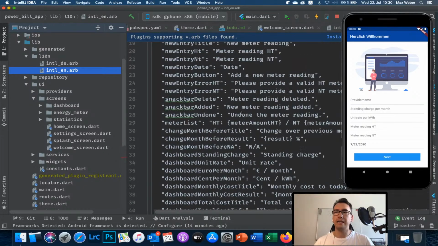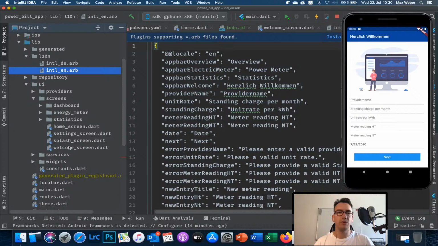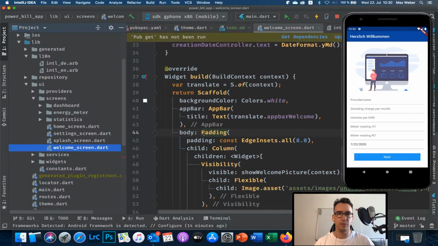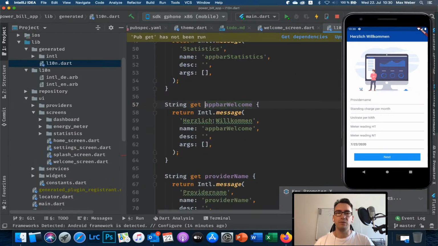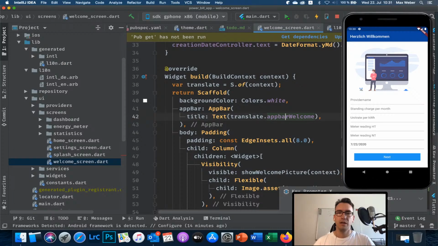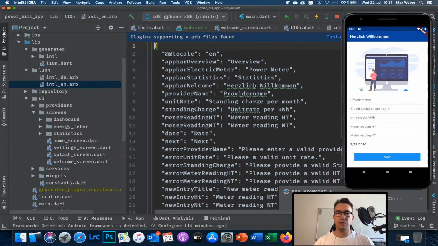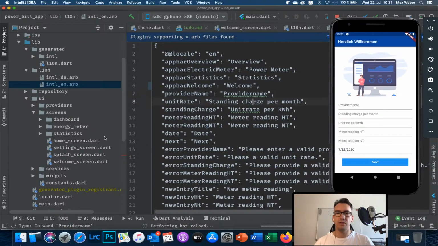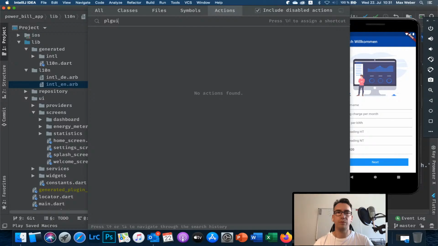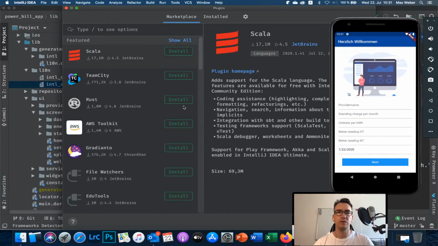And with that, you get translated texts in your application wherever you use this S.of(context), and then you get this translate object where you get the different values, right? Like in the app bar welcome. But now we see that there is an English translation called Herzlich Willkommen, which is wrong, which is just welcome. So now I have to install the plugin, I think. Without that, we will have not so much fun with that translation stuff.